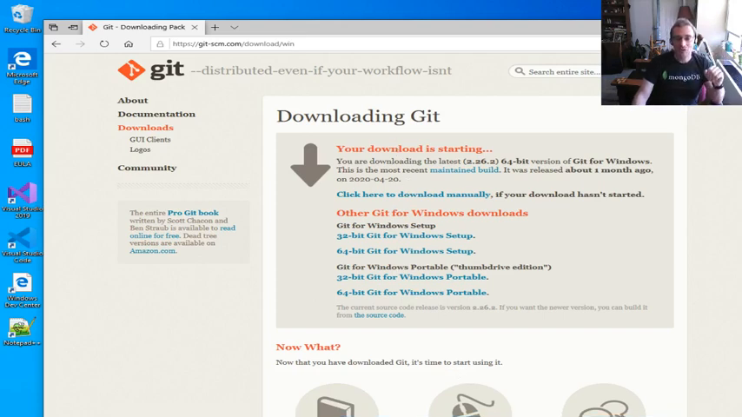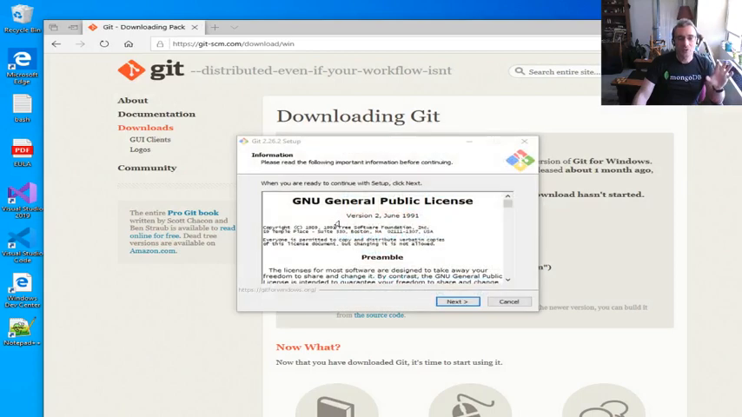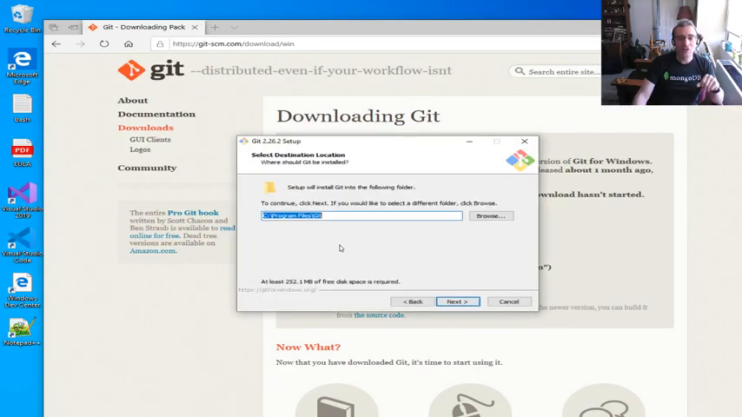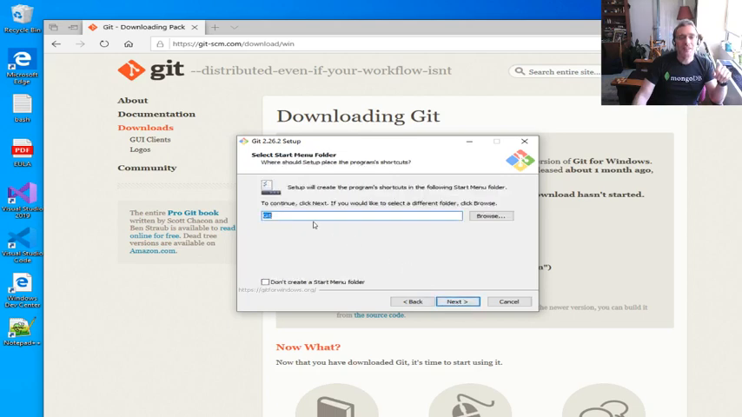So we're just going to click on run down here. It's going to do its thing, and we just have to pay attention to a few things that it asks us. GNU General Public License, yes, that's fine. It'll install, yes, that's fine. This is also fine. We could give it an additional icon on the desktop, but we don't need it here. Yeah, why not? We can always remove them. And that's fine, that's enough. To continue, click next. Setup will create the program shortcuts under the start menu, that's all fine.